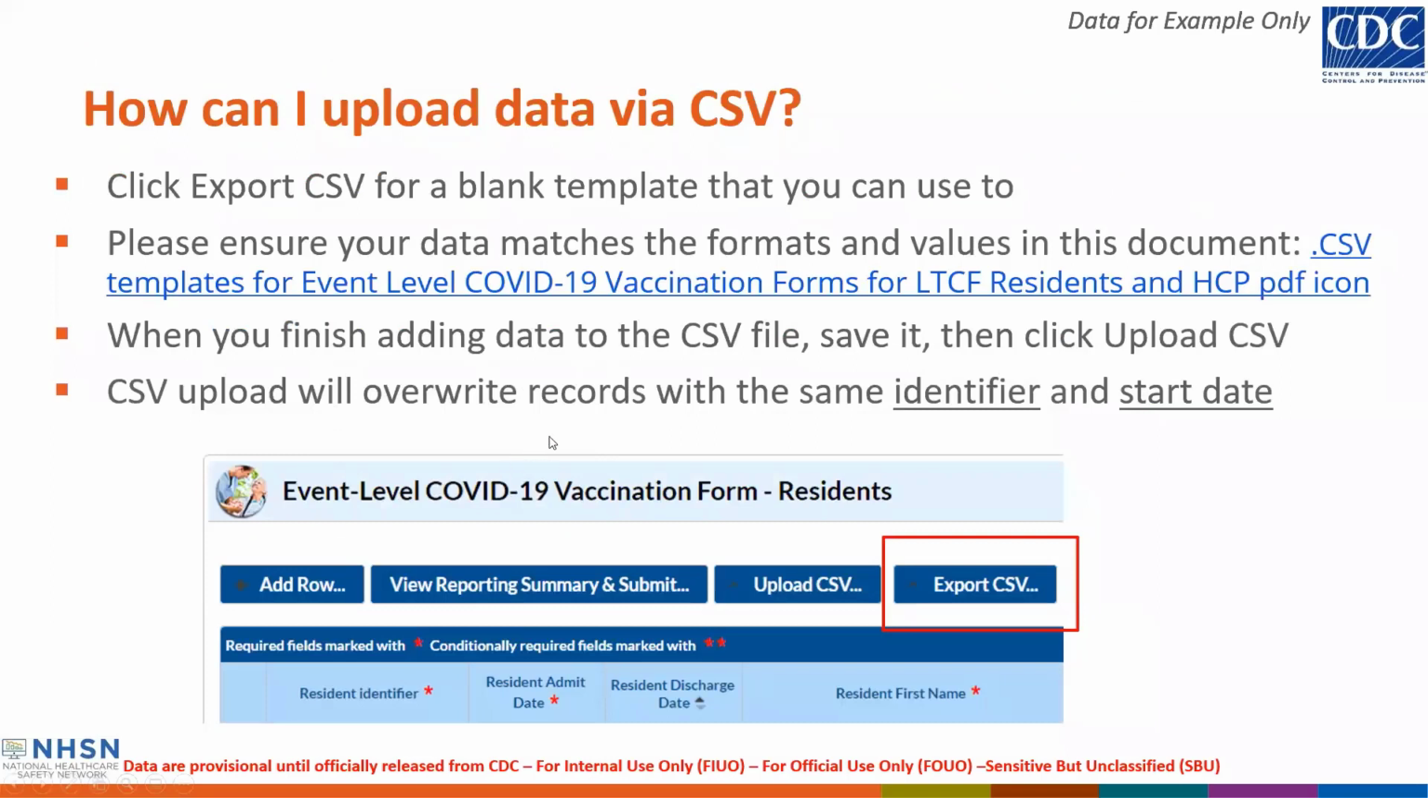Right. So in addition to the Excel version of the data tracking worksheet, you can also just do basic CSV upload to the event level COVID-19 vaccination forms. So we don't currently have this posted, but our recommendation, if you want to get a blank template that you can use to upload CSV data to the event level form, you can just go in and click Export CSV. And then you're going to want to make sure your data matches the formats and values in this document, which describes the process for CSV upload and all of the columns.